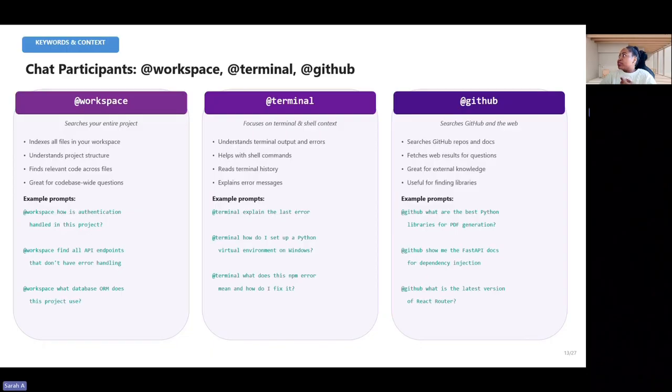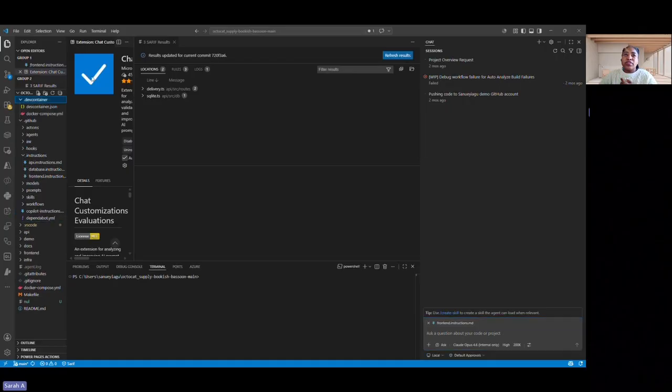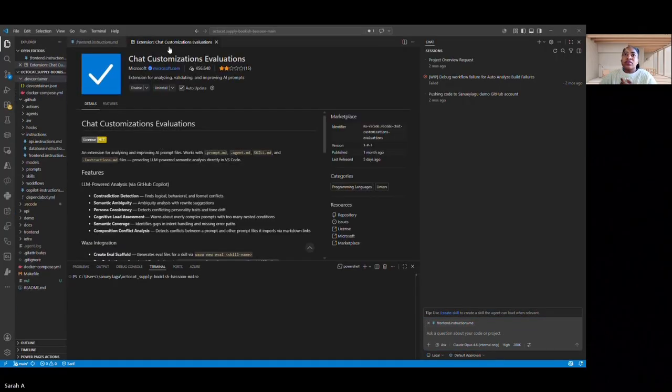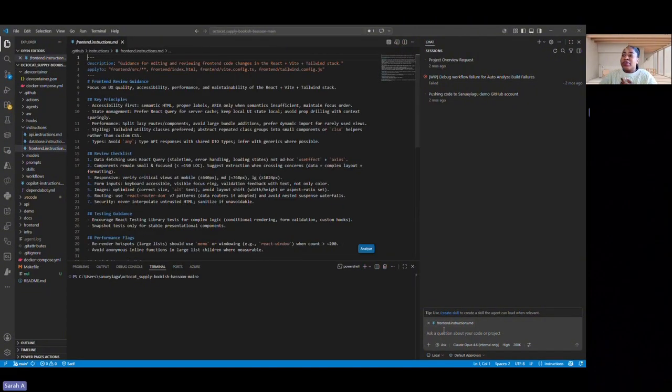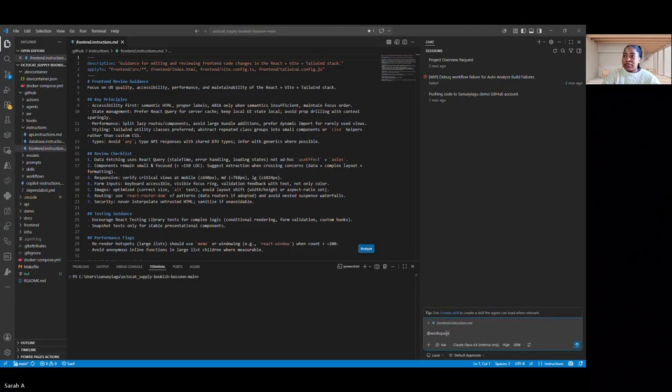So let me just show you what this looks like in our code. So I'm going to go to this auto dash. I'm going to close this. All right, so I'm going to go to this and use the @ function. So @workspace I just spoke about. @workspace, and how is authentication handled in this project? I hope it works.